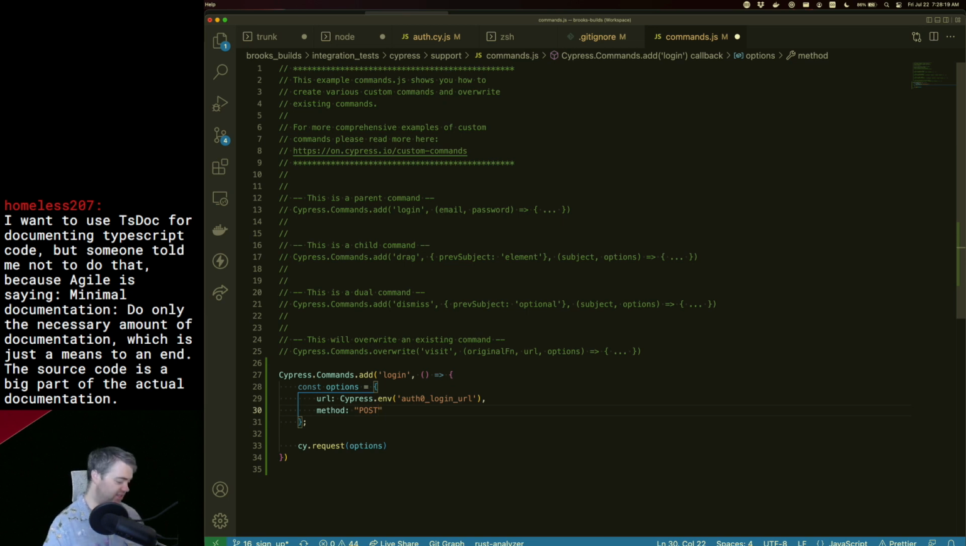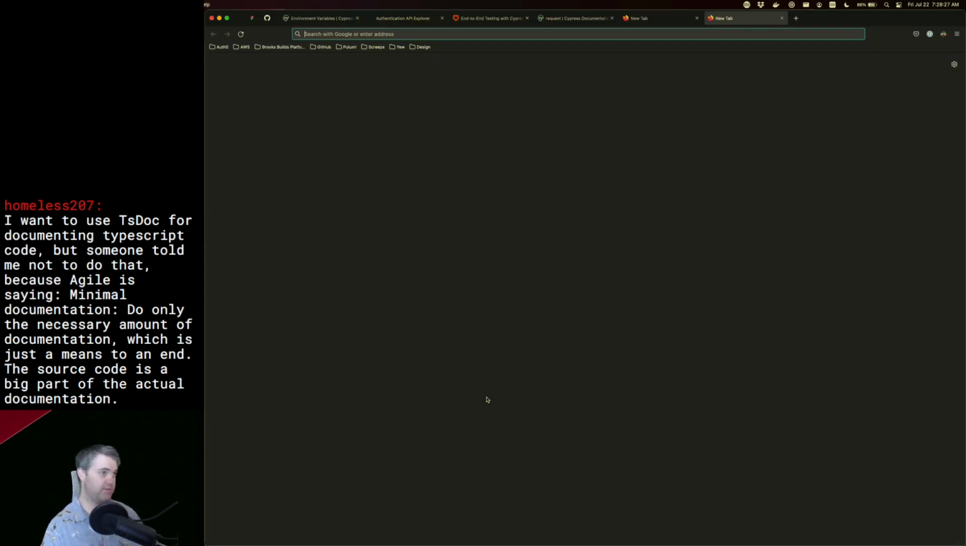I also think it's really fascinating what people read from the Agile Manifesto, because it doesn't say minimal documentation.